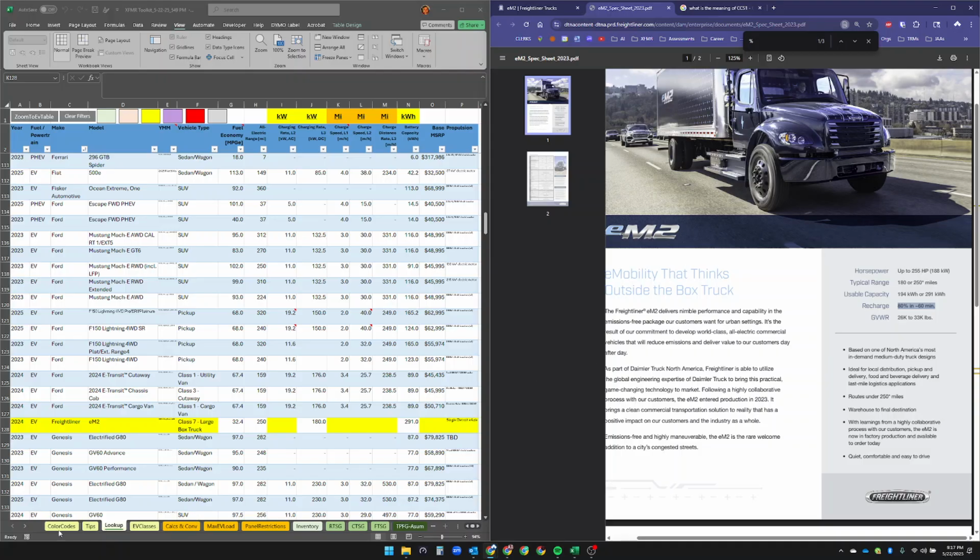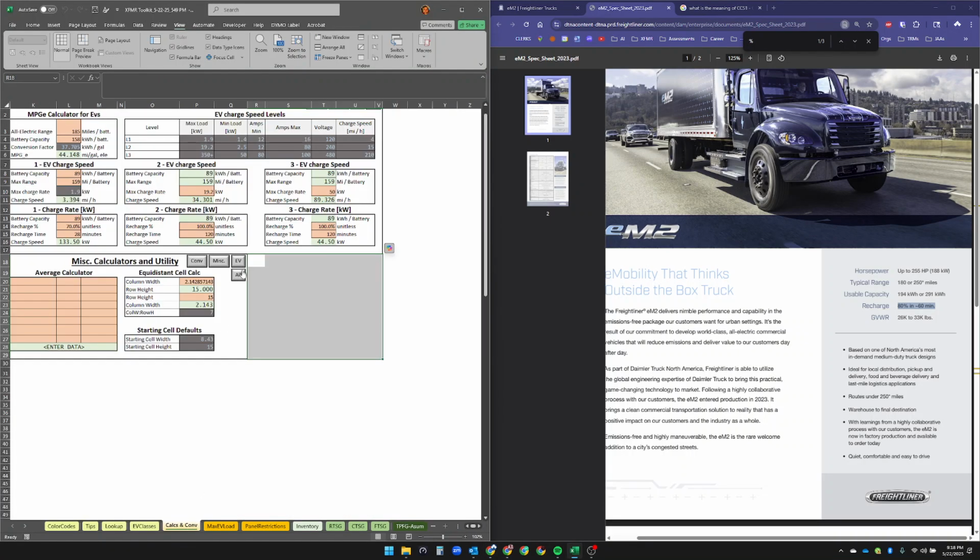What we can do here now is we do have enough information to calculate the level 3 charge distance rate and how many miles you can charge per hour. So I'm going to go to the Calcs and Conversions tab. It's right down here. And there is a charging rate calculator. And I see what it needs is the overall battery capacity, the recharge percentage, and then the recharge time.